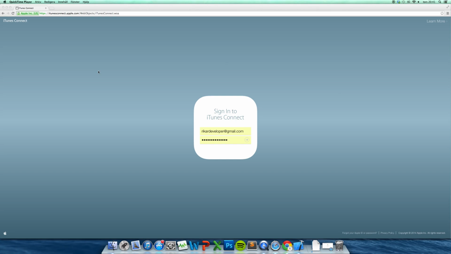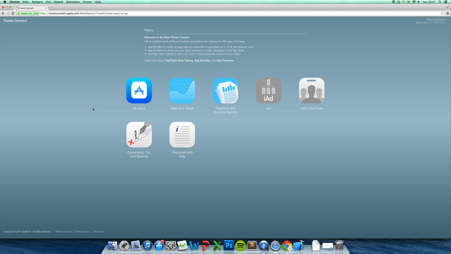Go to iTunes Connect, Apple.com, and sign in to your developer account. I've already entered my credentials, so I just click sign in. And the new interface of iTunes Connect is very simple, with a good overview of what you can do, and when you go to your apps, it's the same thing, very neat and easy.